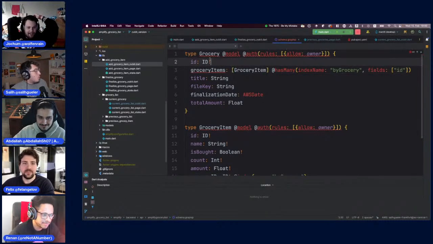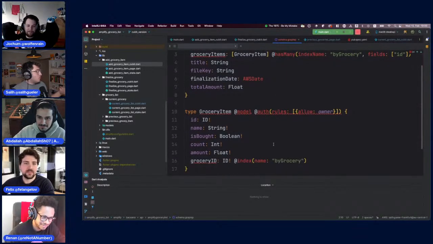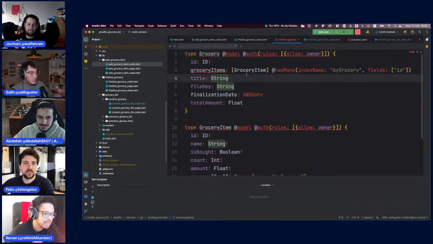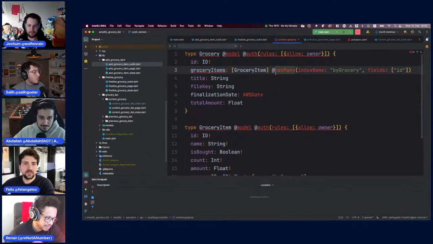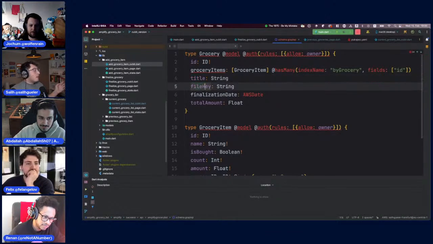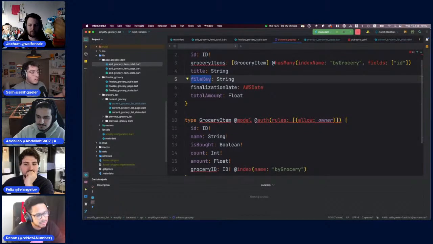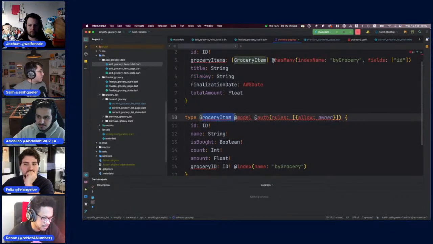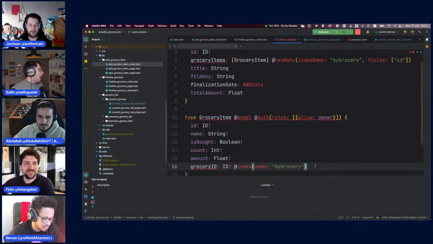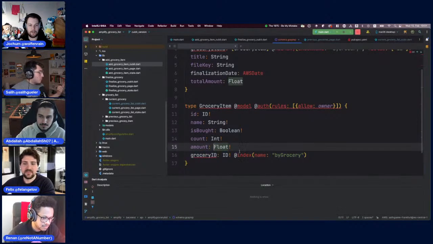What we have here is two models that we created. One of them is called Grocery, which is the bigger object, and inside the grocery we have something called GroceryItem, which is the smaller objects inside it. Each grocery has a title, the file key for the invoice, the total amount, and so on. And GroceryItem has a name. There's an isBought property that I didn't add yet; I don't think it makes sense, I need to drop it. There's a count and there's the amount as well. And you can see that each grocery item has a reference to the grocery ID.